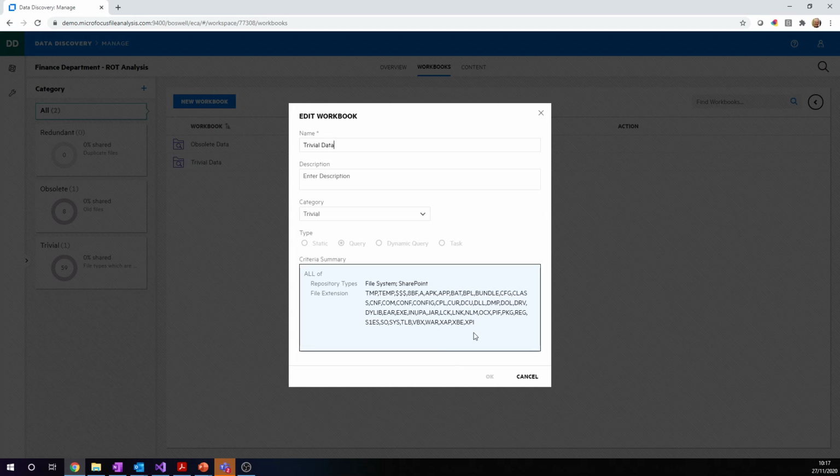We default a number of file extensions which we suggest are trivial types, but if you find that you want to keep some of these, you can reduce them off the list, or if you find some more, you can add to that list. So these are flexible in the workspace template.